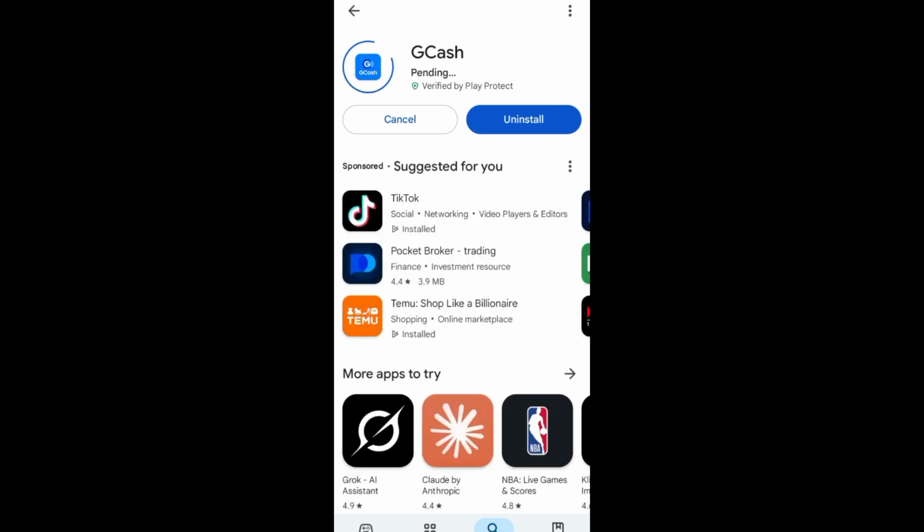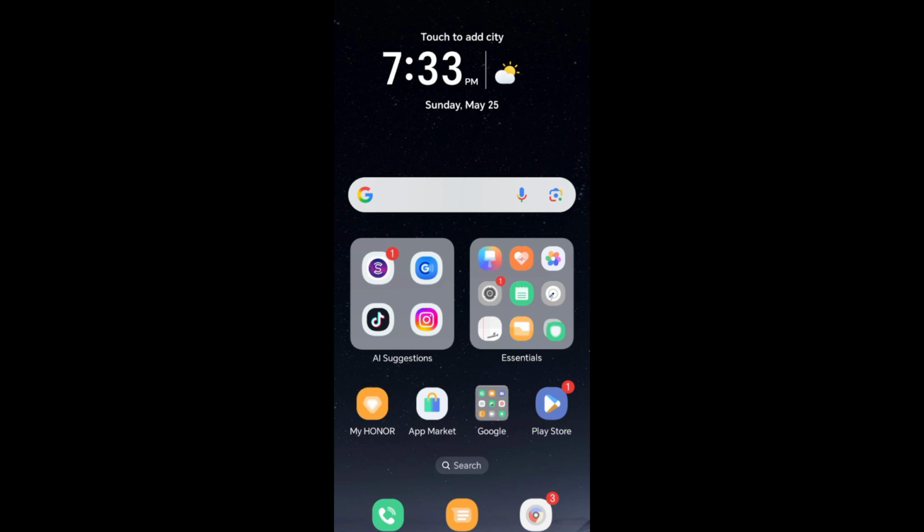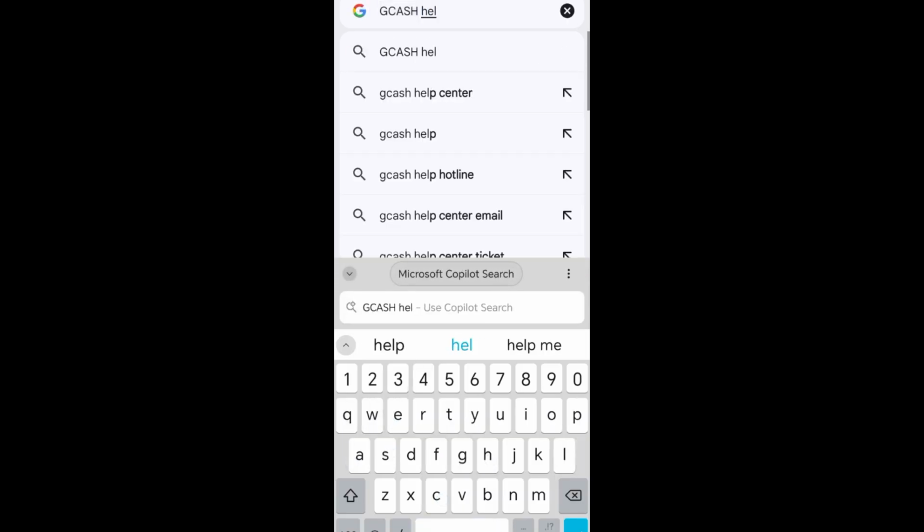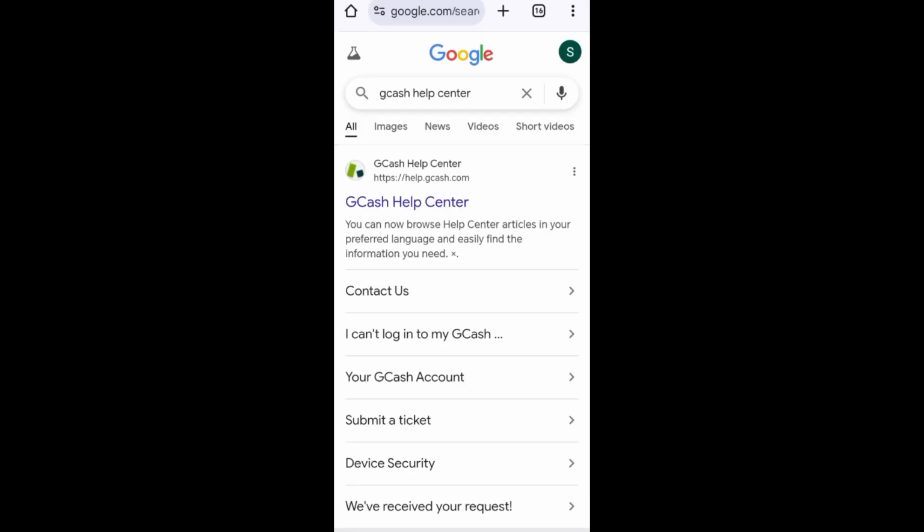Now, if this method didn't work, if you still go to your GCash and your account is still on hold, what you're going to do next is go to any web browser and type GCash Help Center. Now, here, what you're going to do next is tap on the first link. You can also select any, as long as it is the GCash Help Center.